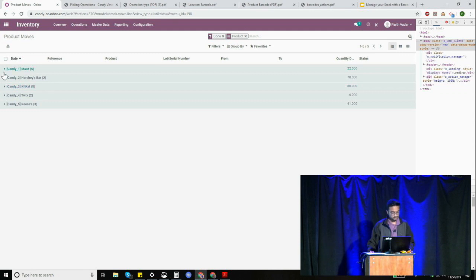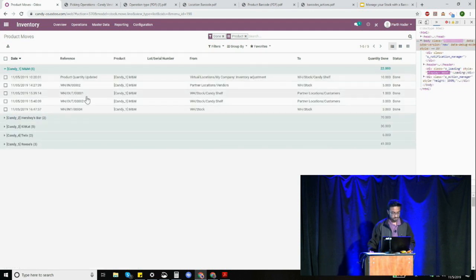I can see that, since I couldn't select the packages initially, I just selected stock to stock, and I can see that 3 of my M&Ms went from the same location. We just moved it around and flipped it up and then put it back, I suppose. So those items are already captured within my system. So that basically sums it up as far as the presentation of Barcode goes.